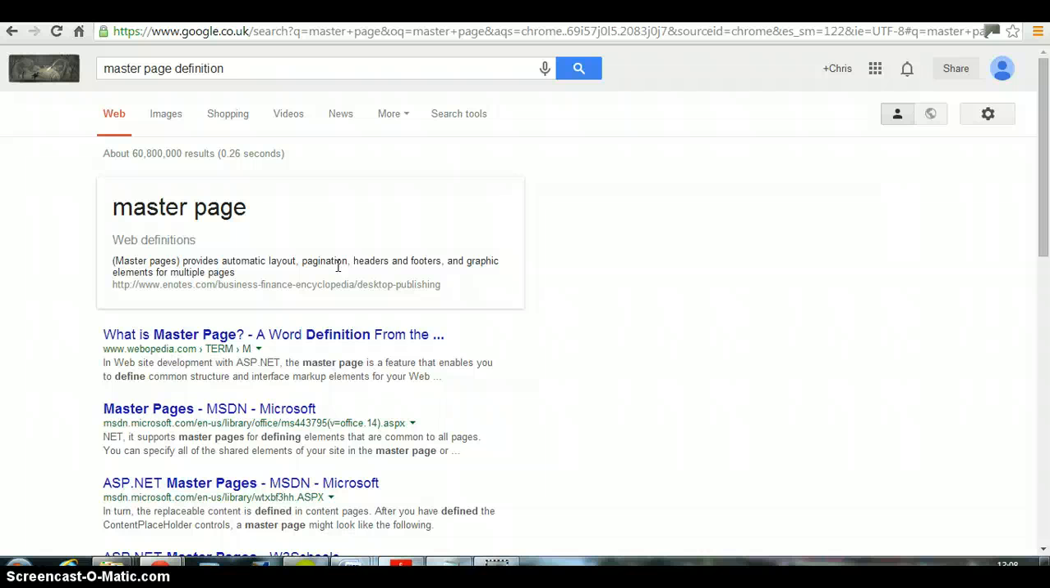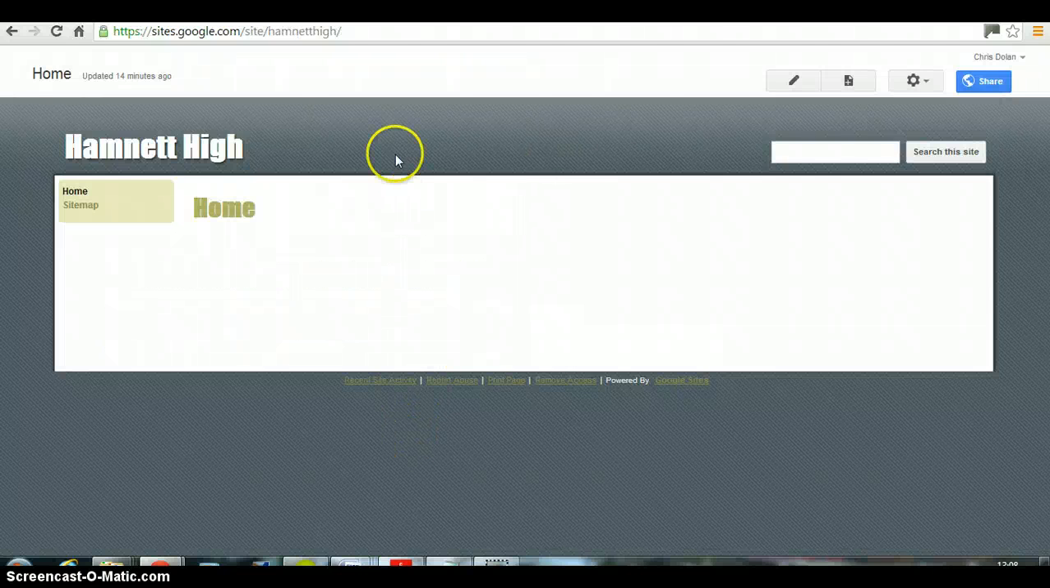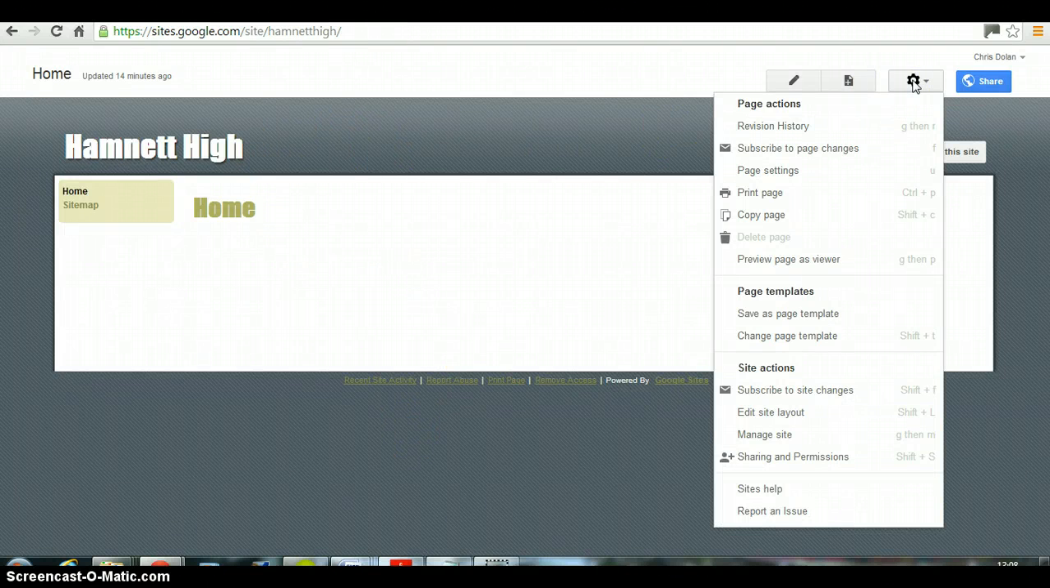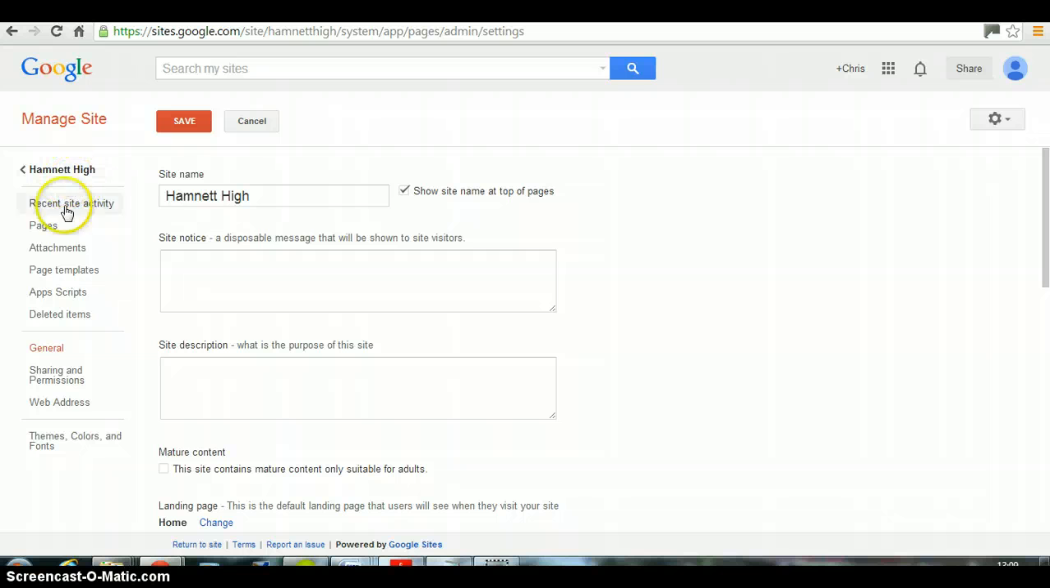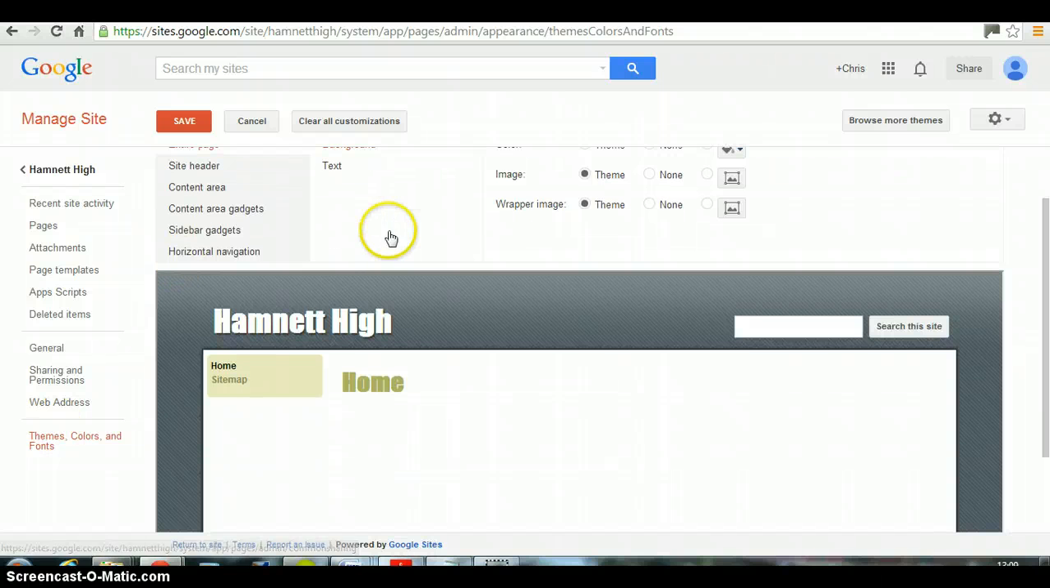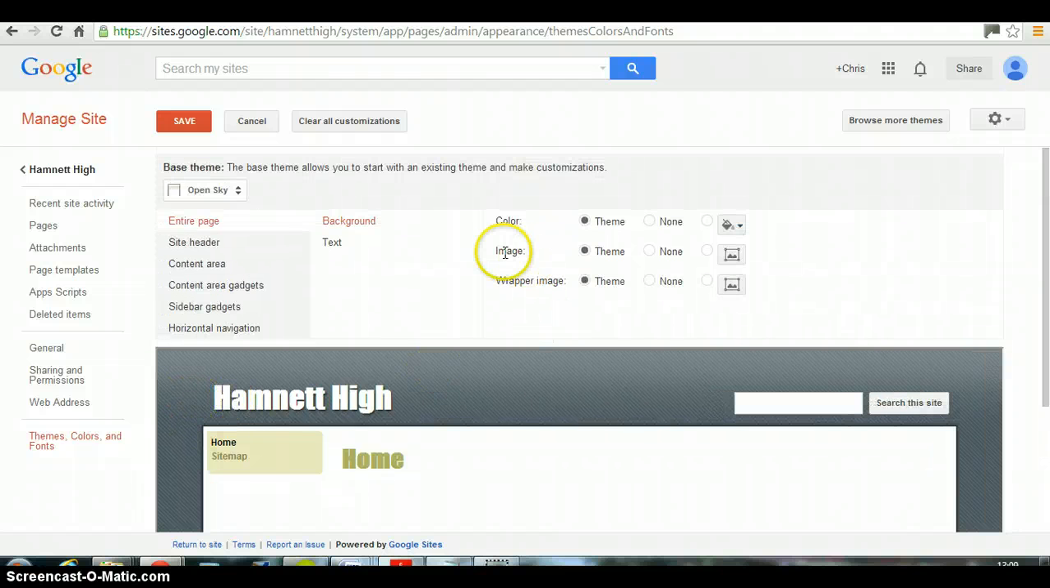So whatever settings, be it font, be it layout, be it theme, will be the same on every page that you set up from there on in. And the way we do that on Google Sites is we go to our action menu, go to Manage Site, and you look along the left hand side here, you've got themes, colors and fonts. So we've already got some colors and fonts that are set up by the theme itself, but we might decide that this font here, for example, isn't the type of font that we want.